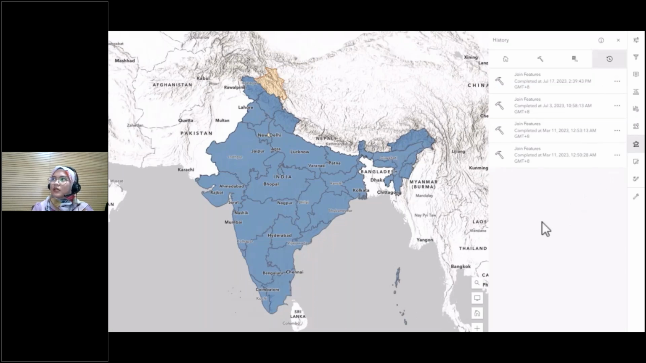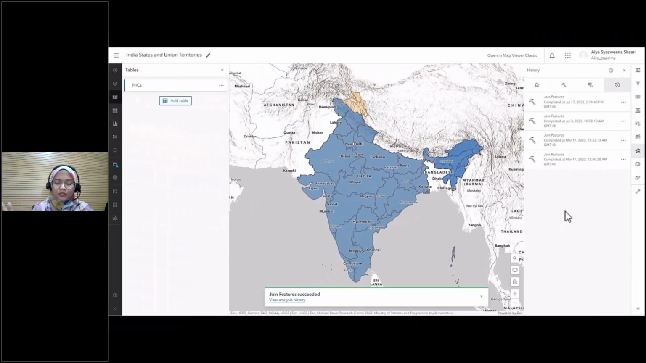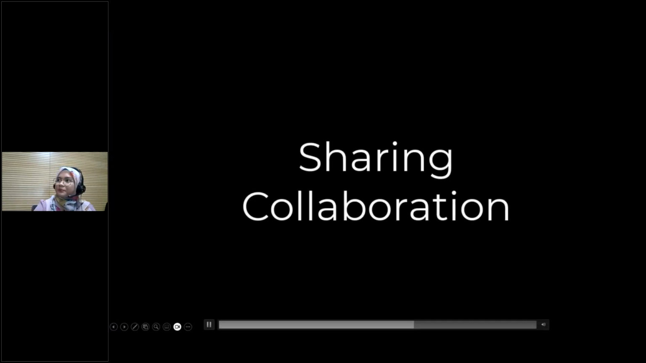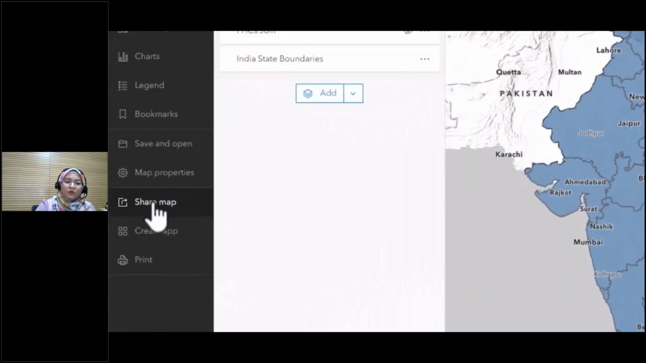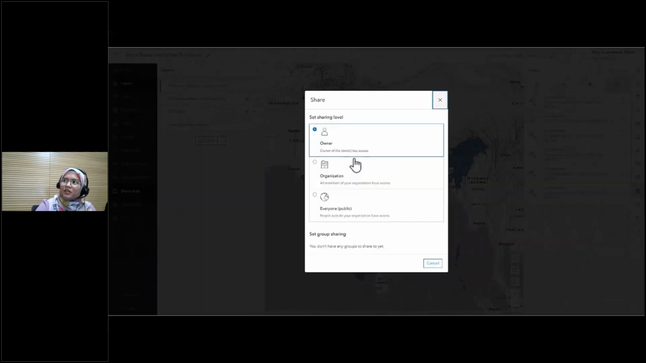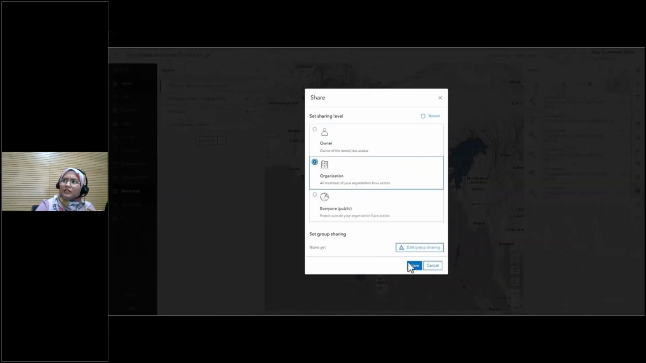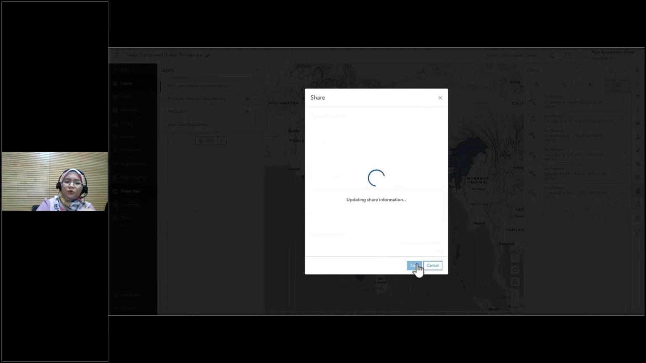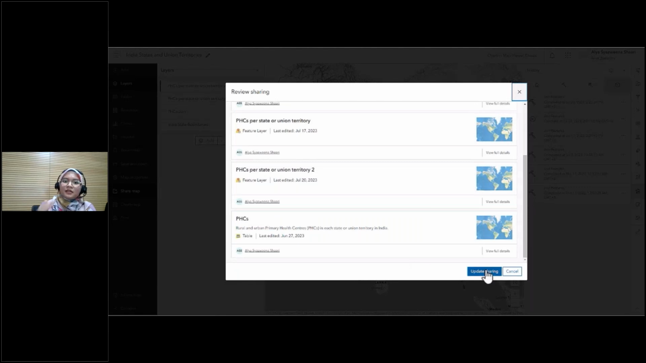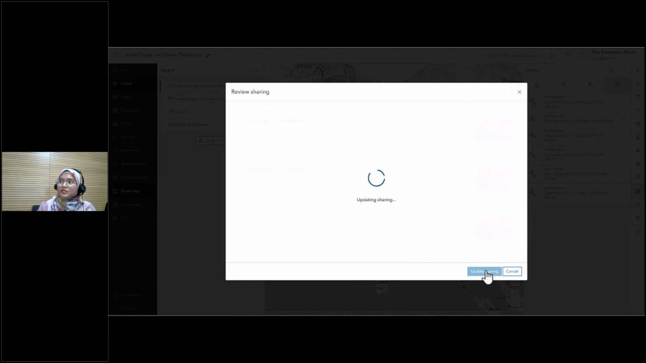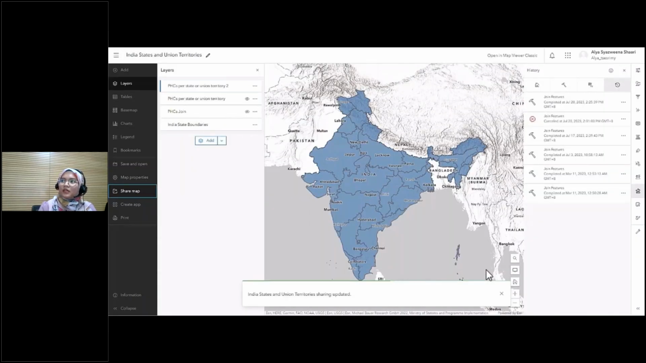Okay, so now you can see the output of the data. And then next, I'll share on the sharing collaboration. I will be using the same web map, where I can go to the left side of the web map and share my map to the organization. It will prompt you to share the layers that are included in the map also, so you can just update sharing. And now the map is shared to the organization.